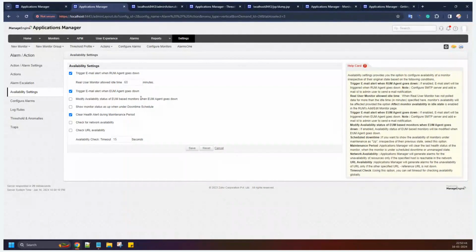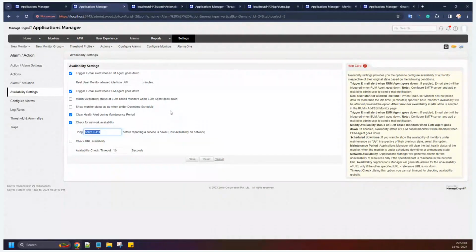And also during the scheduled maintenance, if a monitor was down previously and you want to retain the status, or if you want to show that status as up during that time, you can clear the health alert during the scheduled maintenance. Or in case you want to check the network availability, and based on it the monitor should go down or up, you can give those particular options here.